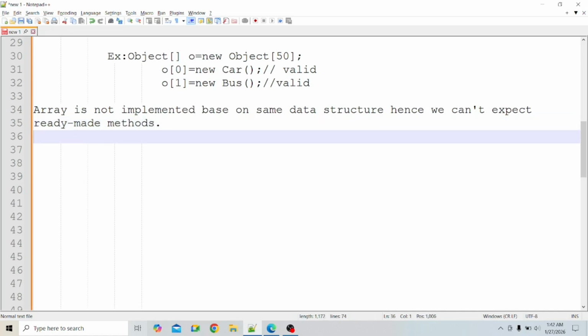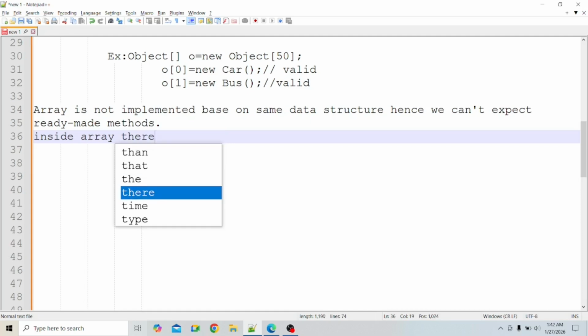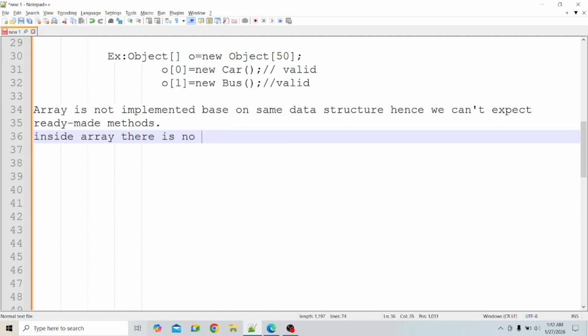Okay, means simply inside array there is no predefined method, right? So performing operations is not easy, performing operations is hard.